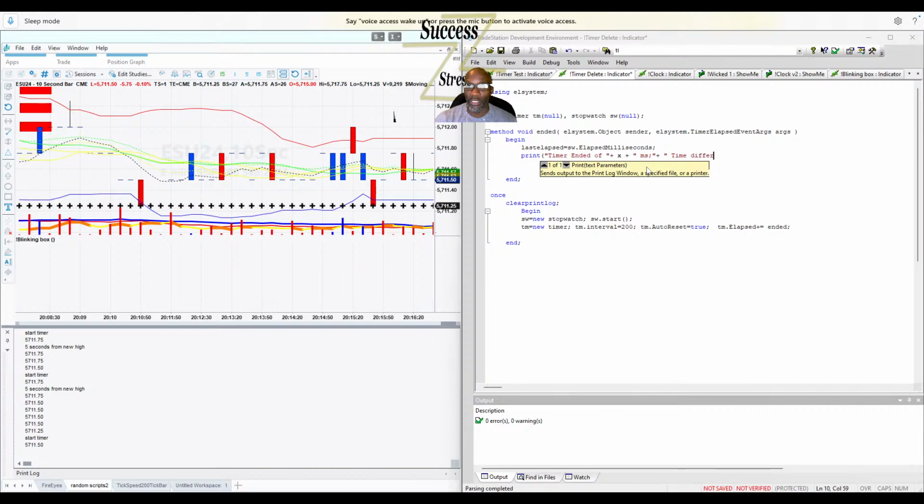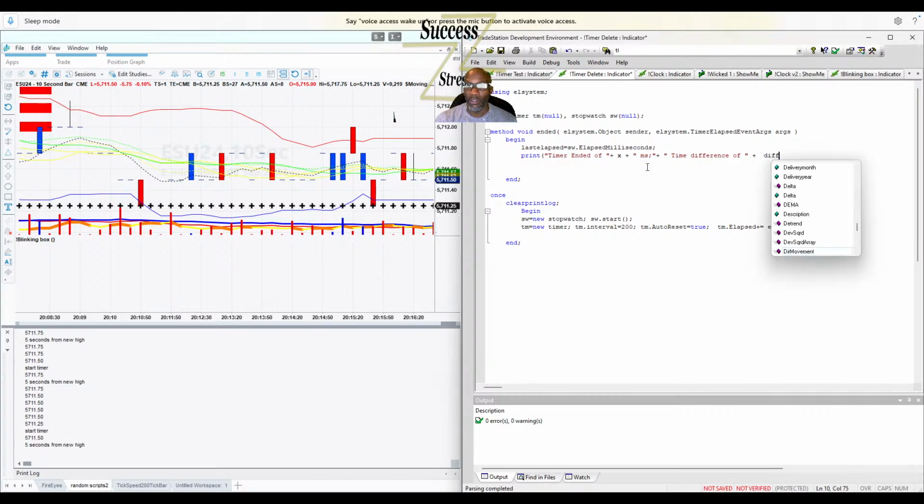Time difference of diff. Something just disappeared there. Something just disappeared. I don't know what it was. Of time difference of diff milliseconds.